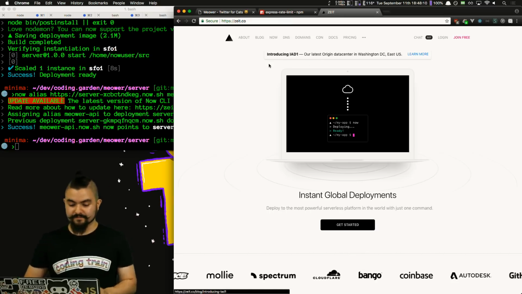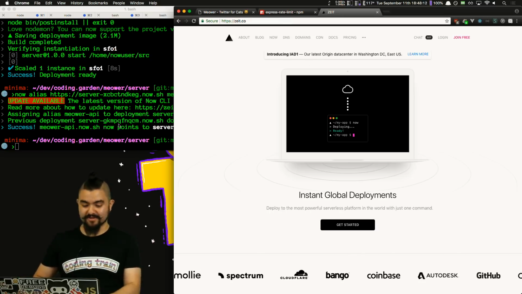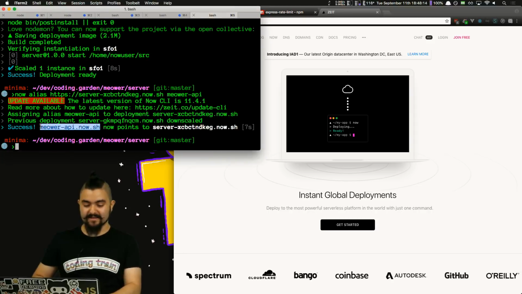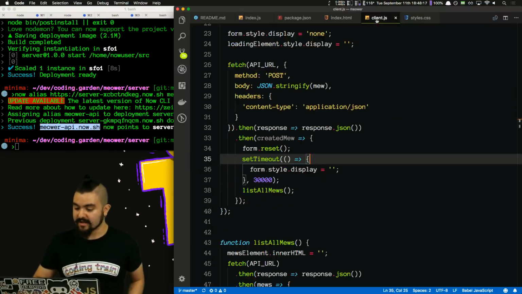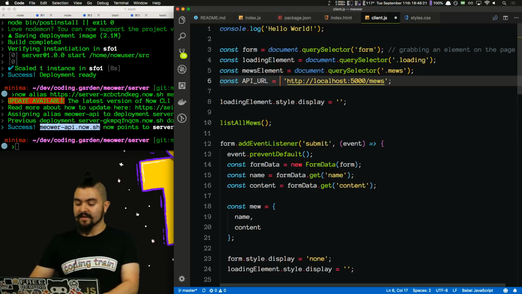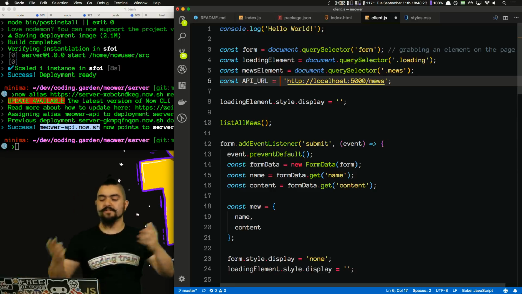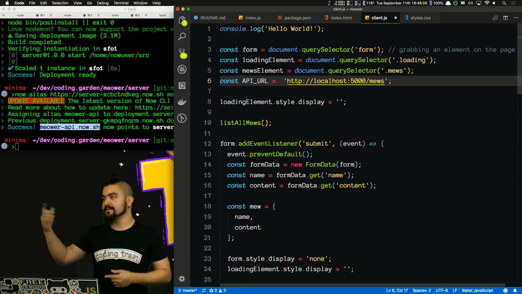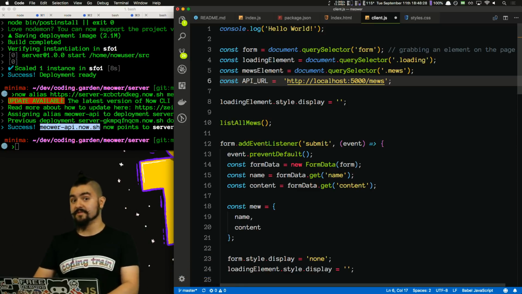Cool. And now we want to deploy our front end. So our back end is now at this URL. So our front end, we need to update the code. Right now, it's pointed at localhost. So I need to say, if we're on localhost, send the request to localhost. Otherwise, send the request to the now server.